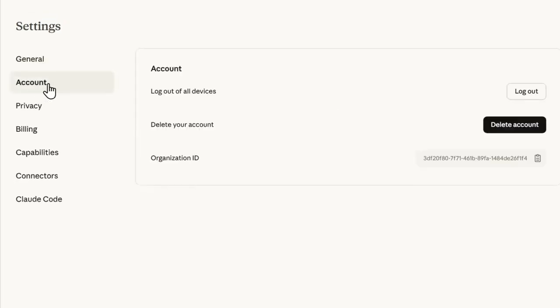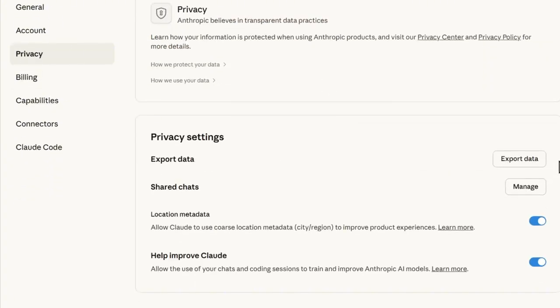Under the account section, you can log out of all devices. You can delete your account. You can find your organization ID if you want to. Privacy gives you the opportunity to export your data, also share chats or manage chats. You can also enable or disable location metadata as well. You also have the option to help improve Claude, so you can go ahead and allow Claude to use your chats and code sessions to train and improve its AI model. So you can choose if you want to have this enabled or not.